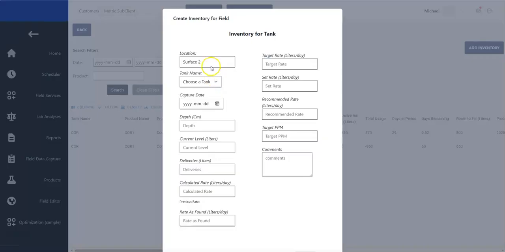In this case, you'll have the location and pick the tank in case there's multiple tanks from here. Enter the date or use the date picker to enter the date of the inventory you're adding for this location. And again, type in your numbers, add any deliveries that you may have had. It will calculate again. The rate will be calculated for you in terms of the liters per day from the last entry and what you just entered.